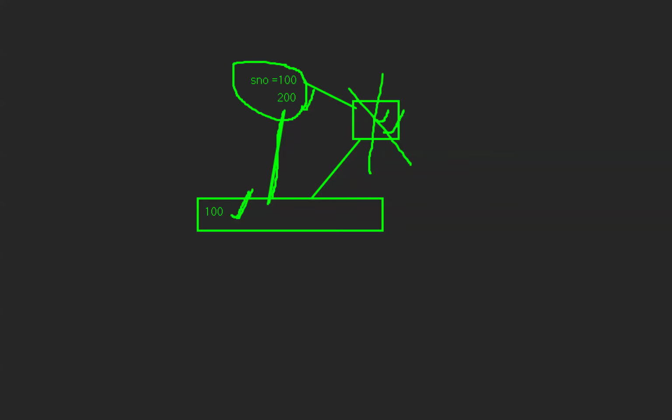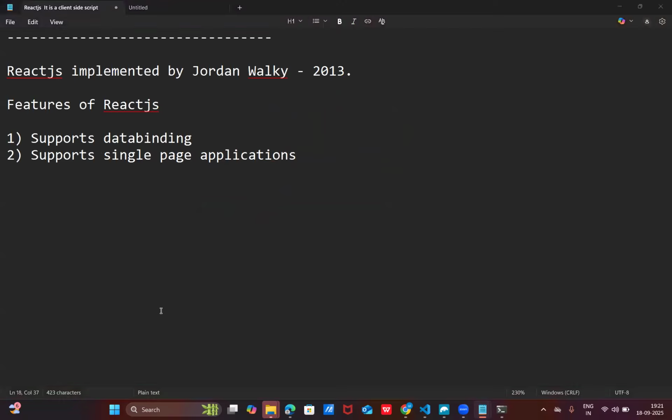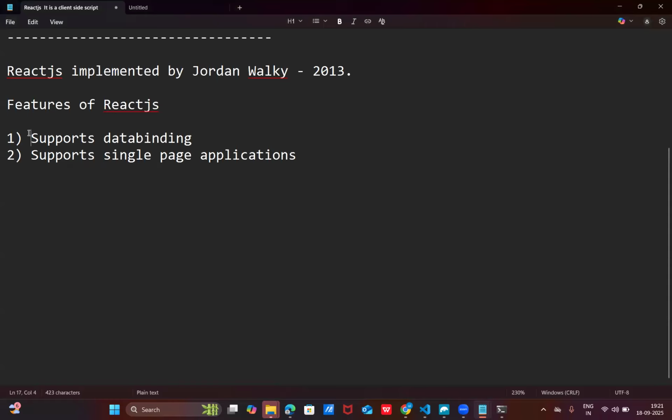We have two types of data binding: one-way data binding and two-way data binding. What is that? Programmatically we'll discuss later. Anyhow, this is the first point: supports data binding. And the second point is supports single page applications. This is also a very, very important concept. Why did Angular and React become popular? These are the two reasons: one is data binding, another is single page application.